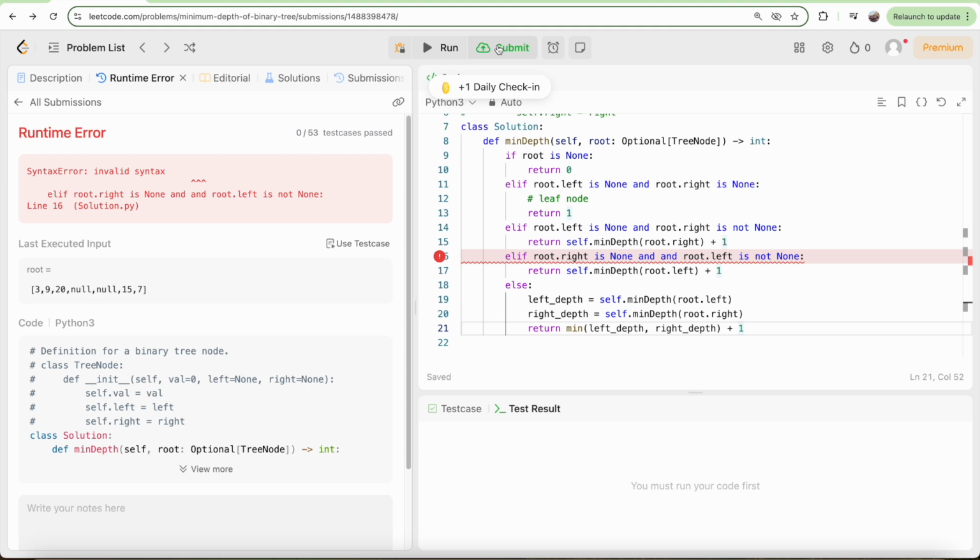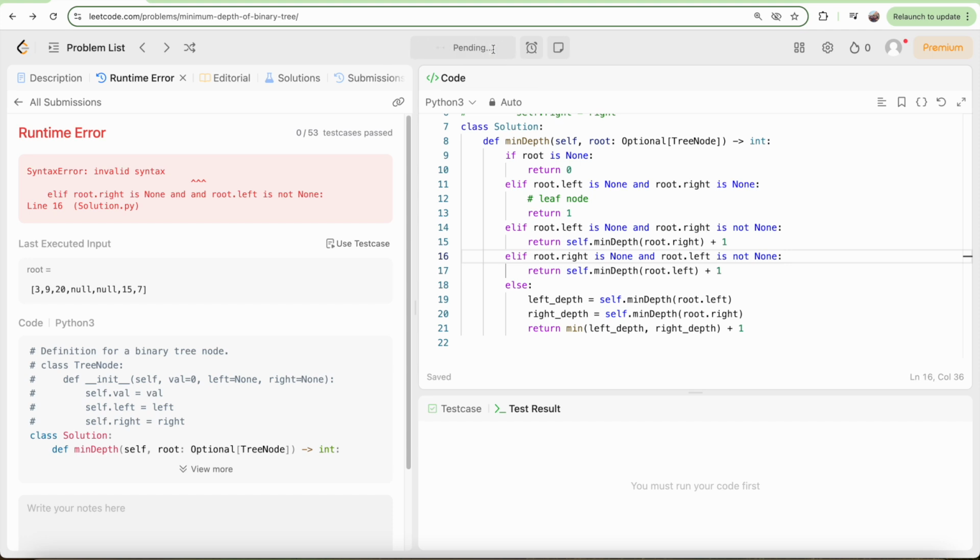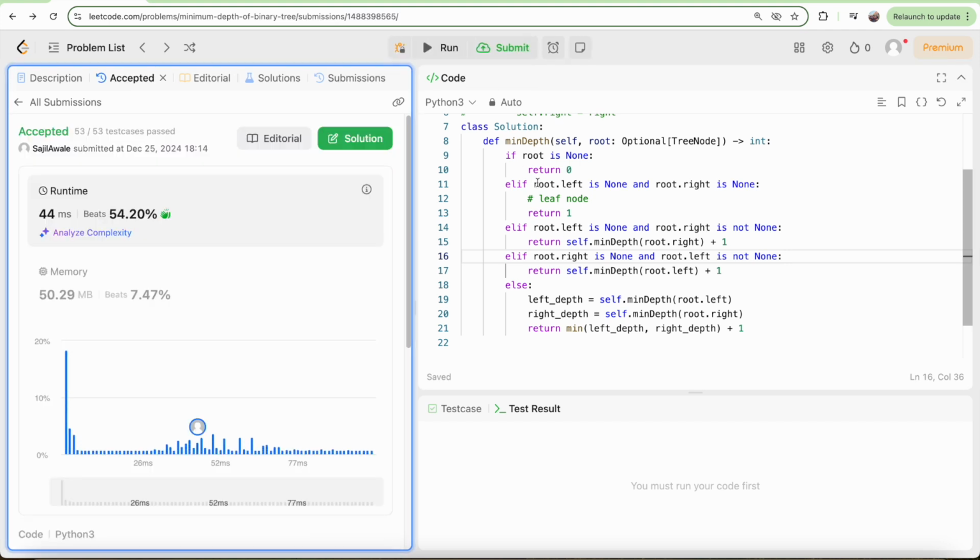Oh, seems like I have two NAND. Alright, that's the solution. Thank you.